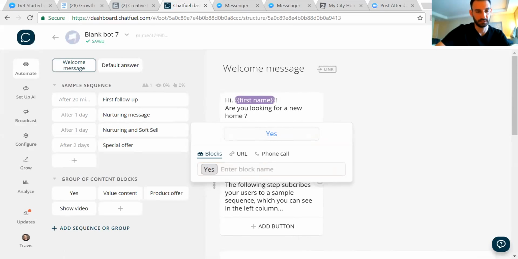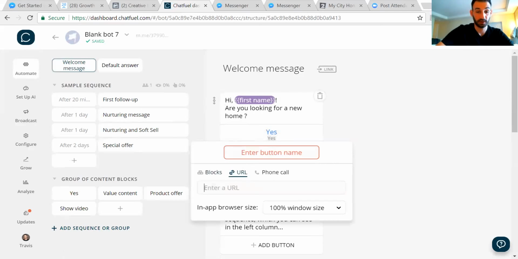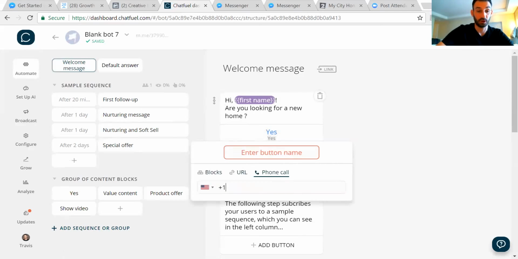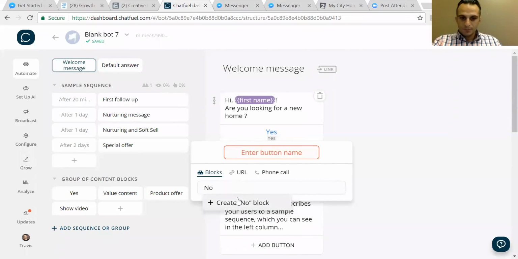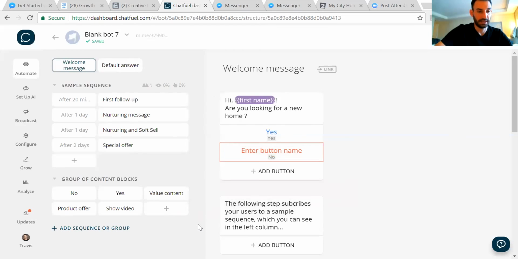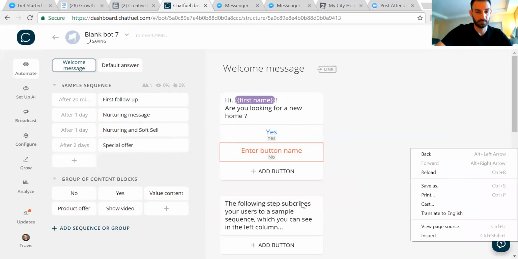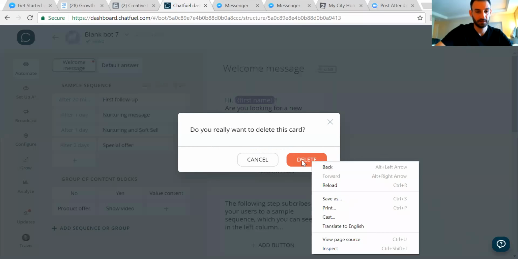That block is a new block that says yes. We'll go back and then we'll add something to that. But you can also create a button that says no, and send them to a URL, or have it make a phone call, so they can click that to call you, depending on what you're doing. So it'd say no, I'm not interested, or I'm not looking for a home. And this one I would basically delete that card.